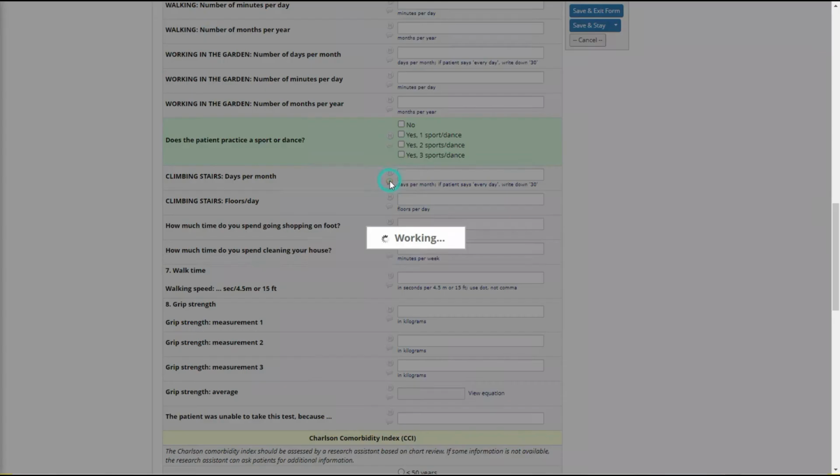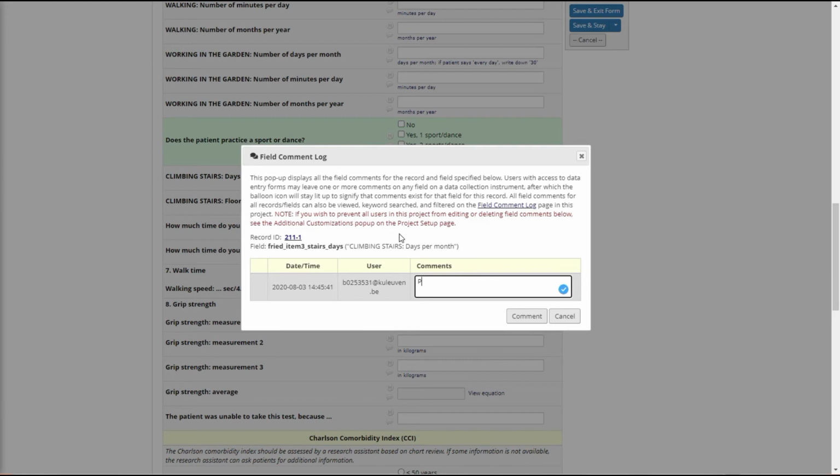If the patient wrote down additional information, or if you want to give additional information about the patient, please use the balloons next to the questions.